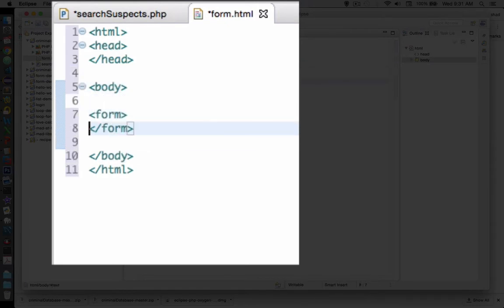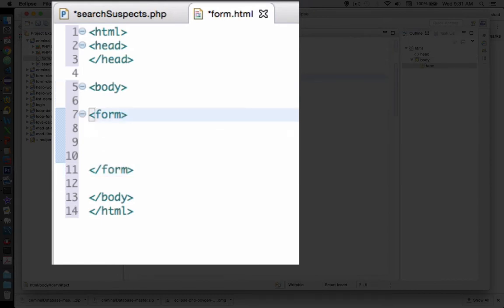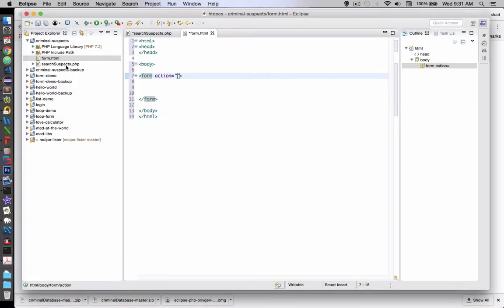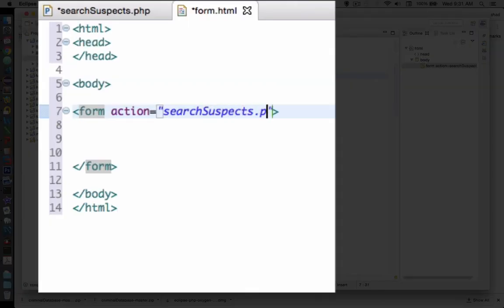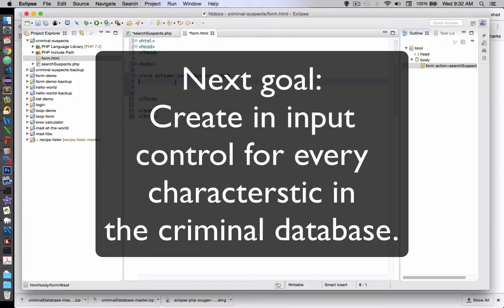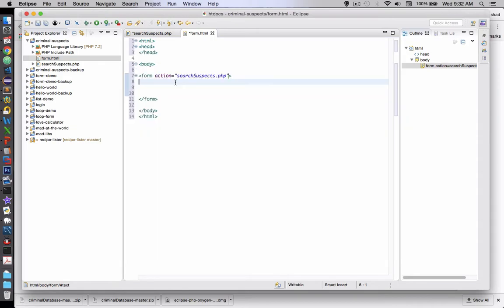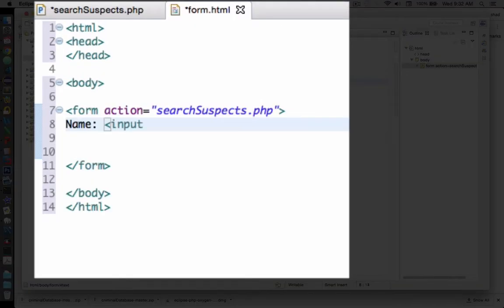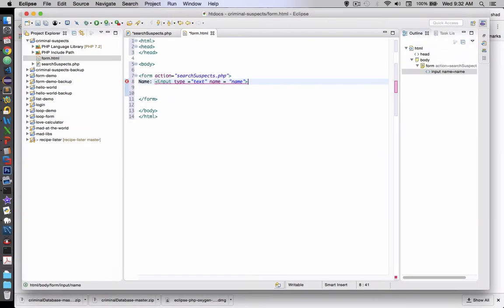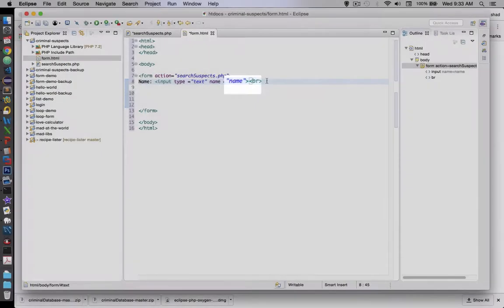We're going to have a form. And the action, I think I can already tell you, is going to be this file called searchsuspects.php. So I'm going to create an input form for every one of the characteristics. So I'm going to have name, sex, hair, eyes, height, build, fingerprint style, glasses, and a submit button. So I'm also going to want to have a line break at the end.